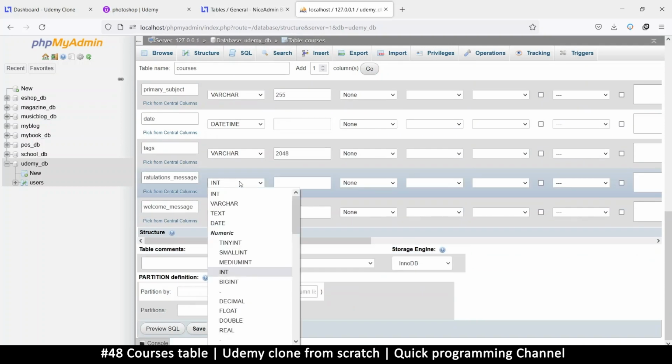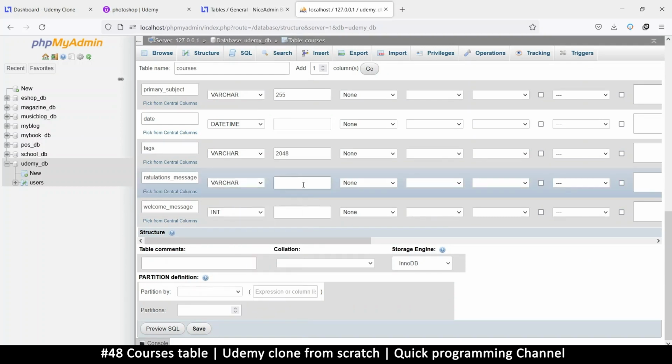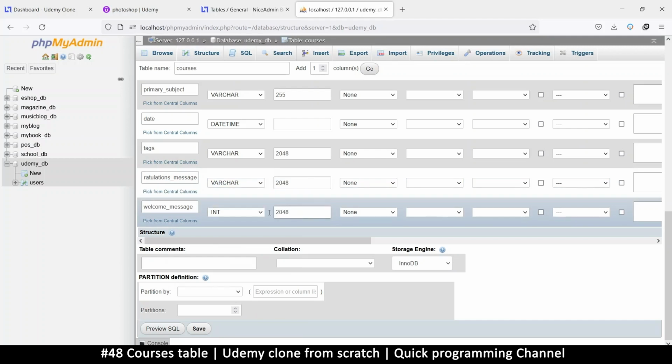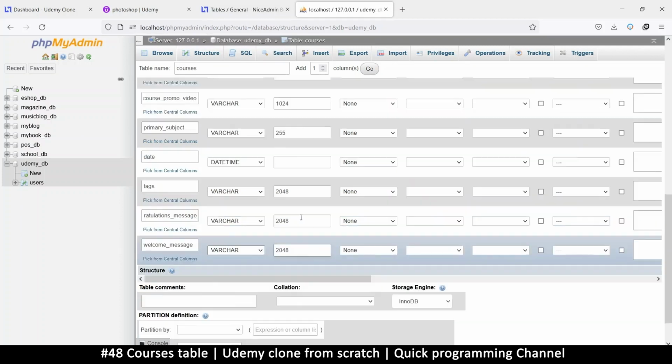Congratulatory message. Also, this message shouldn't be too long. So not text, but let's put variable character. I don't know how much to put there, maybe 2048. Same here, 2048. So you can always adjust these later on, no problem.